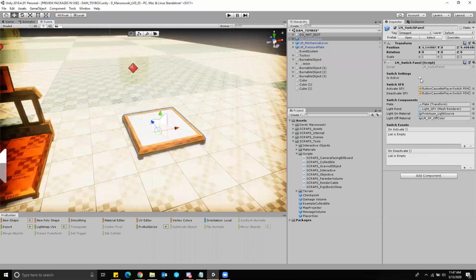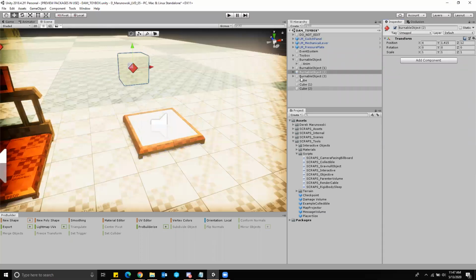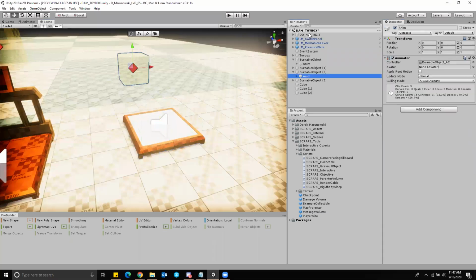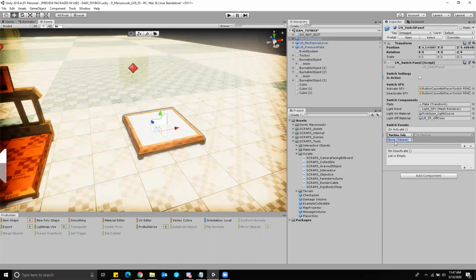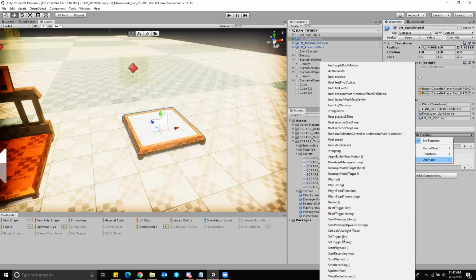You can set it to already active if you want to. Let's leave it not active. So if I step on it the first time, it'll activate. If I add an event here and drag this last burnable object's animator into the switch panel, you'll see in here that I don't have access to set bool. Set trigger here, start playback, update, float, play and fix time. There's a whole bunch of stuff in here. I can specifically tell it to play an animation, but I can't set a bool through here.